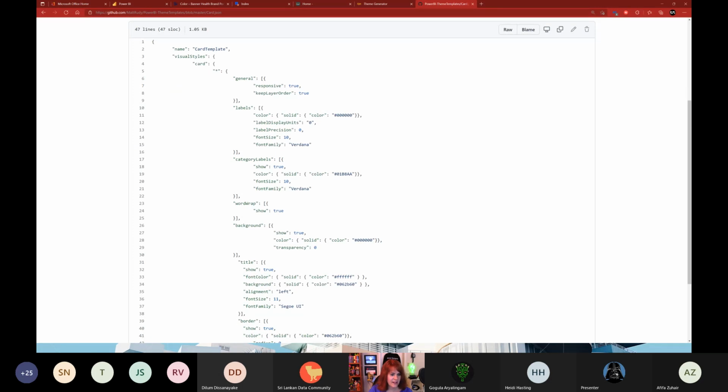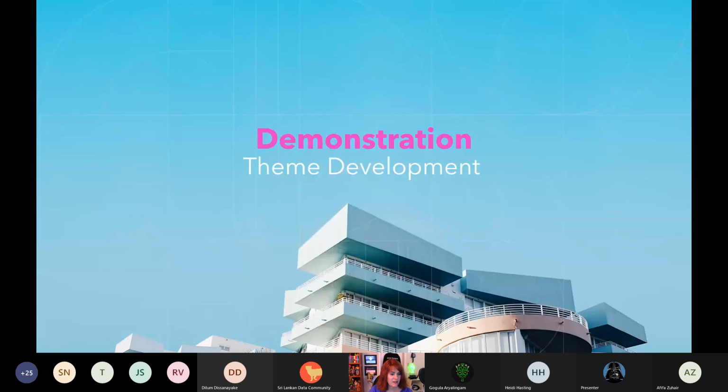So once I have all of that going on, what I'm going to want to do is create a template that implements it.